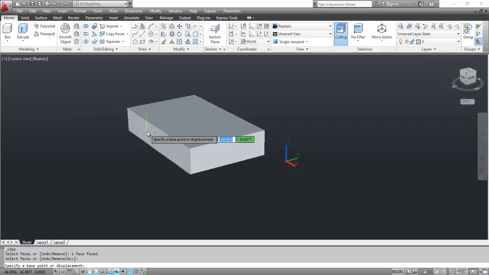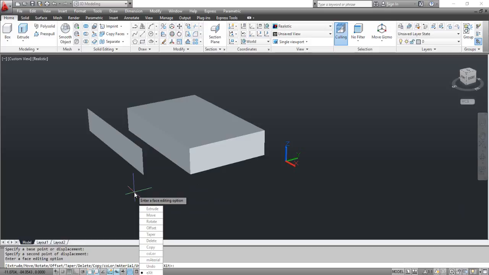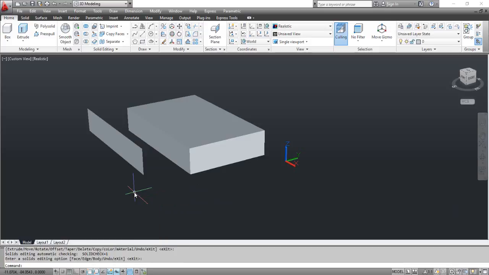AutoCAD prompts: Specify a base point or displacement. Pick the point as shown on the screen. AutoCAD prompts: Specify a second point of displacement. Pick the point as shown on the screen. Press Enter twice. You can see the result on the screen.